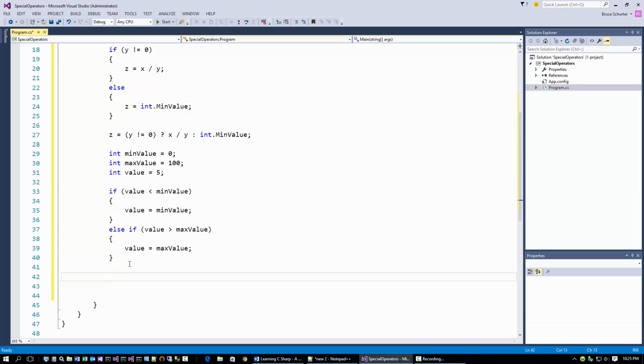We could also write this very similarly using a series of question colon operators. So in this case, we could say value is equal to, first we check to see if value is less than min value.